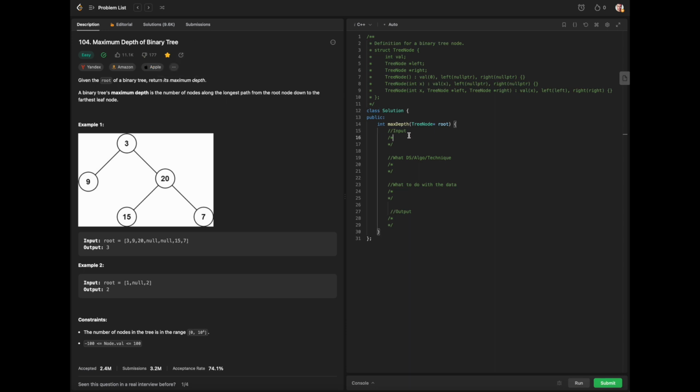So, before we get started, always breaking down the question, we need to ask ourselves what the input's going to be, what data structure, algorithm, or technique we need to use, what to do with the data, and what our output is going to be. So, going over the question, given the root of a binary tree, return its maximum depth.